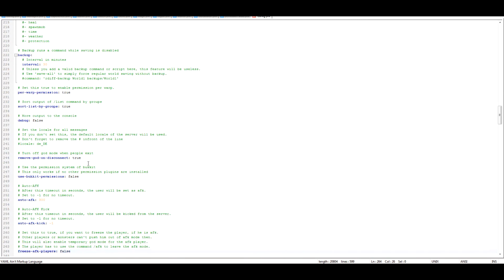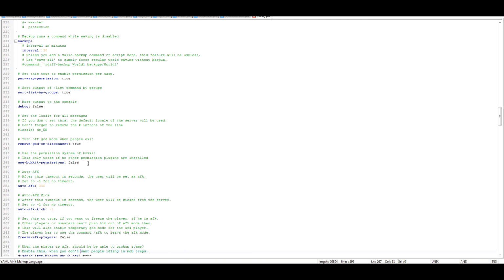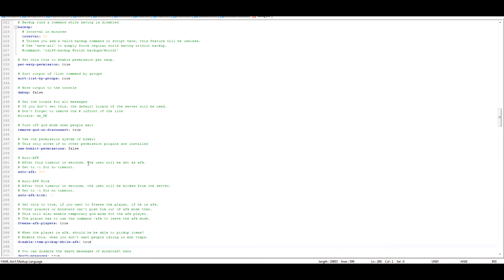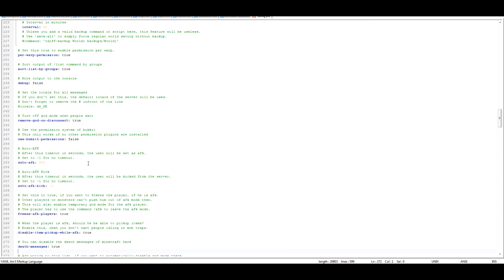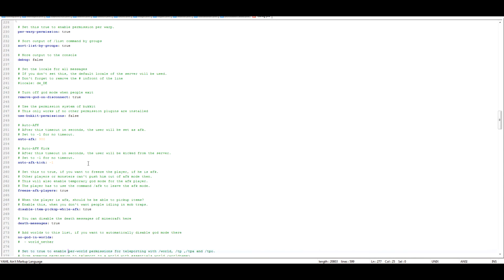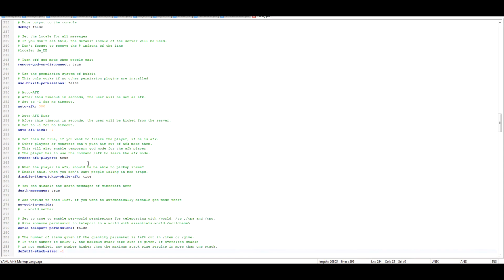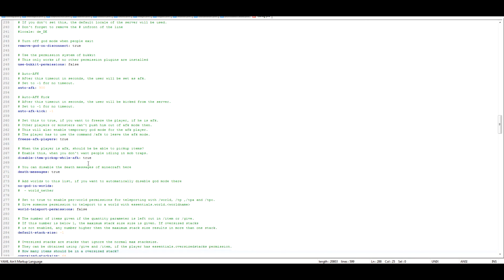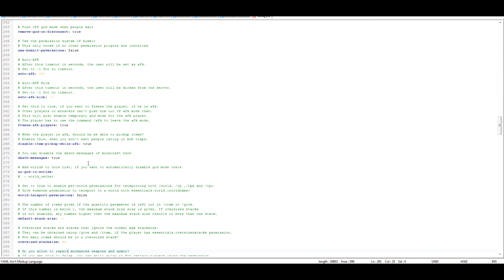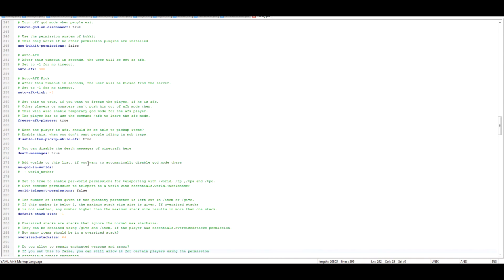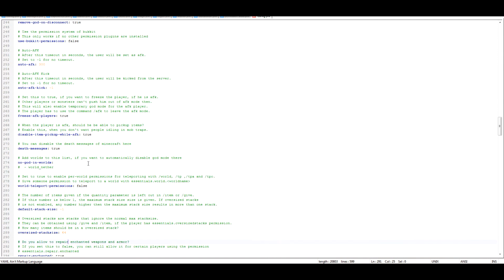That's fine too. Freeze AFK player, I would say true. You don't want them to move. Disable item pickup while AFK, I would also say true, because you don't want people like, oh, this person's AFK, let me just throw all my stuff, and I'm so hilarious. You don't really want that. World teleport permissions, you don't really need that. You don't really want to restrict people teleporting between worlds.